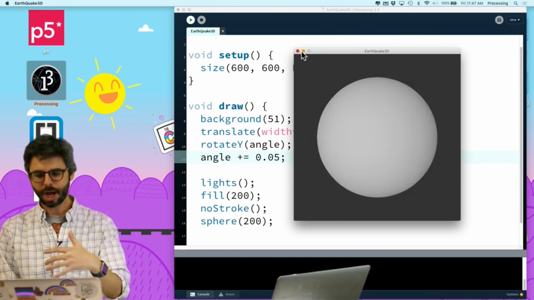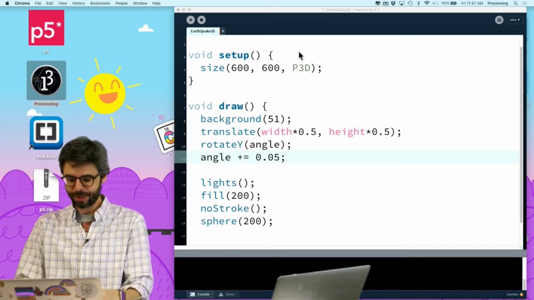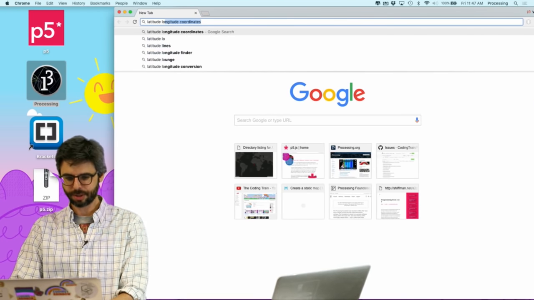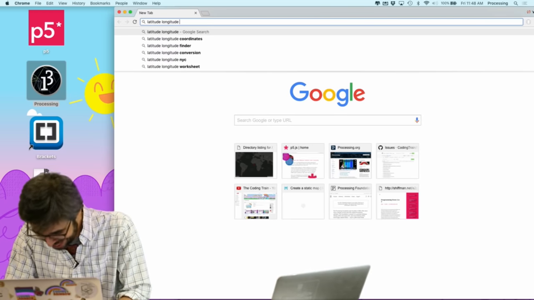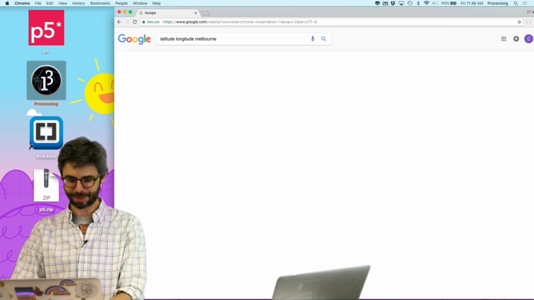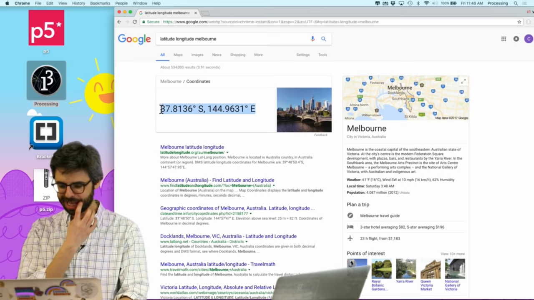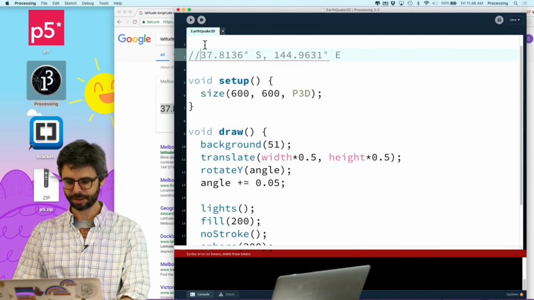longitude. So if you recall, what I did in the previous challenge is I just looked up something like latitude, longitude, pick a city out of a hat, Melbourne. I like to pick cities that I've never been to, but hope to visit someday. So I can pick this latitude and longitude, and I'm going to just put it up here.